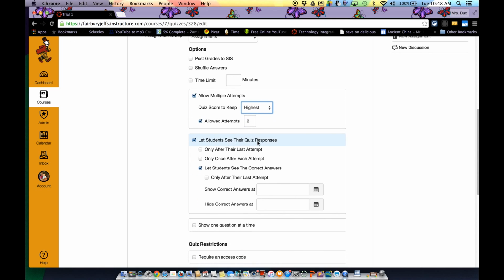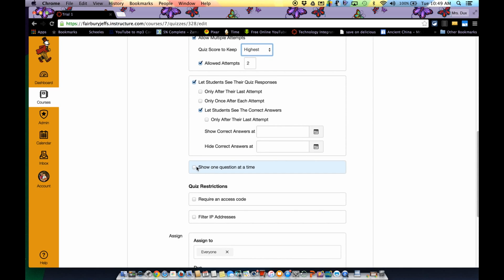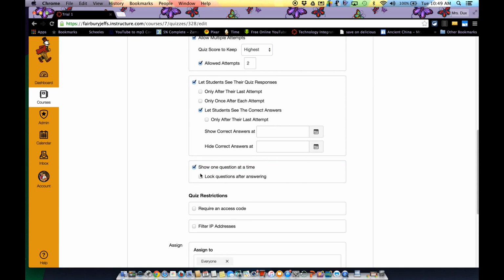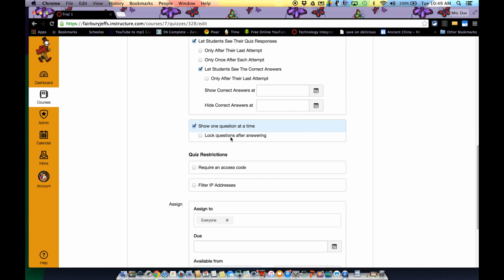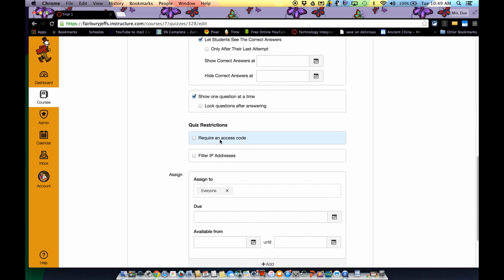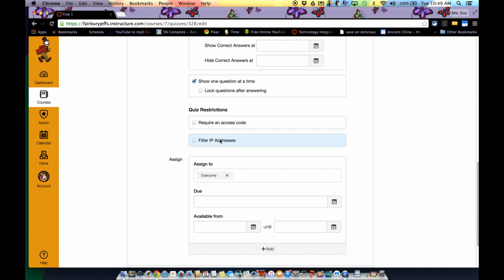Then it says let students see their quiz responses. You can say yes, let them see it, and then see the correct answers maybe only after their last attempt, or maybe it doesn't matter. You want them to see the correct answers anyhow. Okay, I think this is important: show one question at a time for students who have any learning difficulties. That's good to do. You can require an access code for them to access the quiz. I don't necessarily recommend it because it's one more thing you have to remember to do.